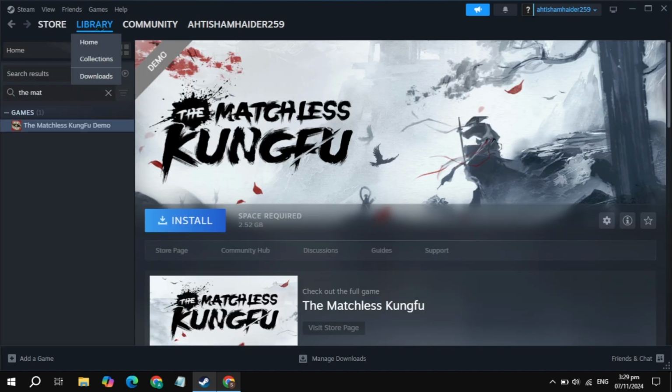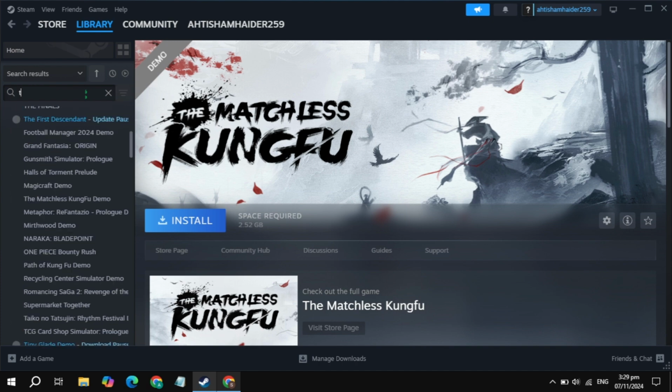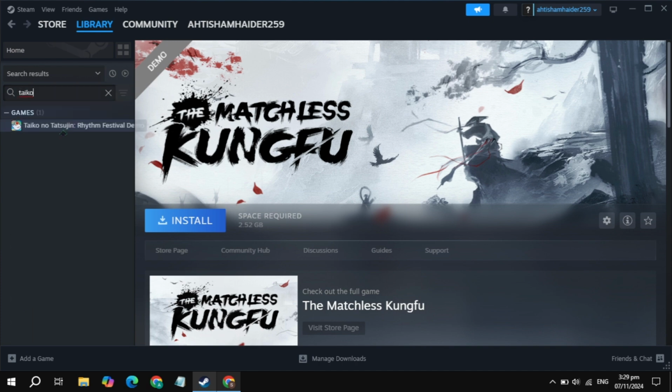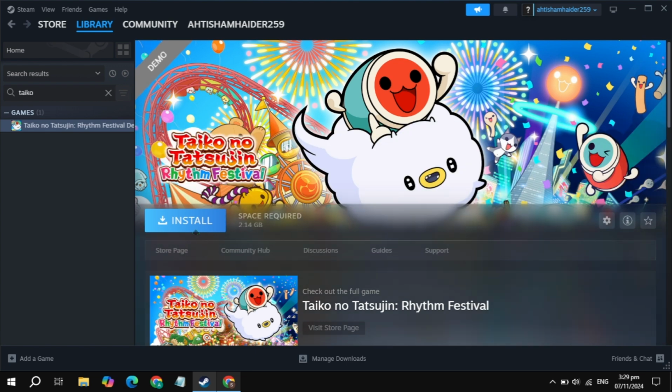Just go to the library of your Steam and on the left hand side, just find this game and search for this game. Now just click on this game, then just click on install. This is how you can download and install this game.